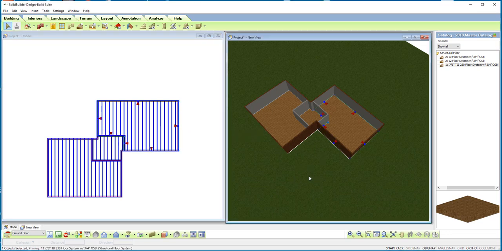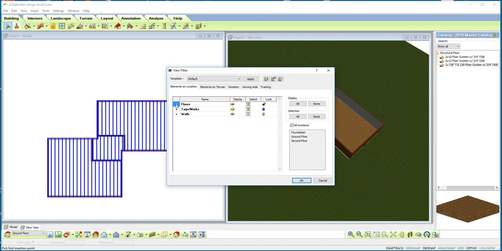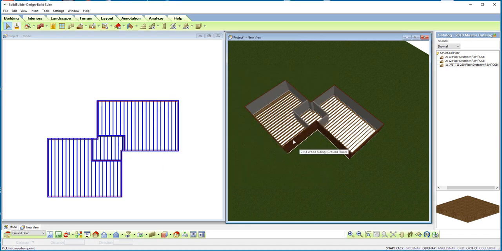In the 3D view, because these settings are independent, I'd like to turn off the surfaces and turn on the framing. Select this view, go to View Filter, and under Floors, I'd like to turn on the structural floor framing, and I'd like to turn off the floor surfaces. And then we can see what we're producing in plan view.